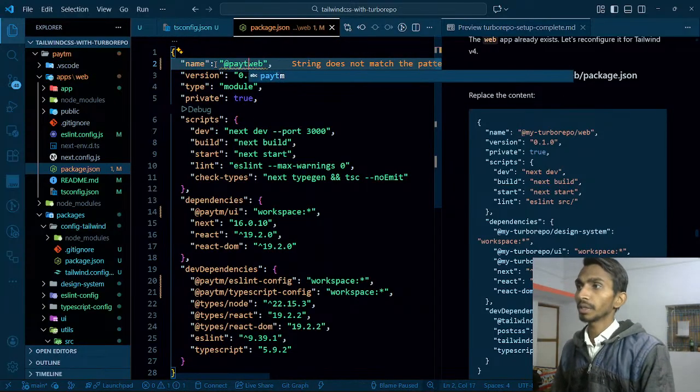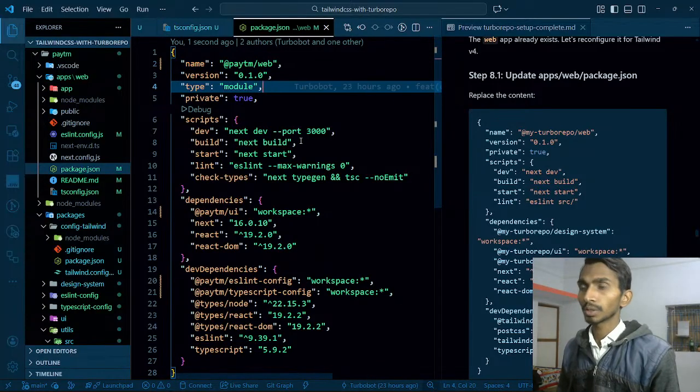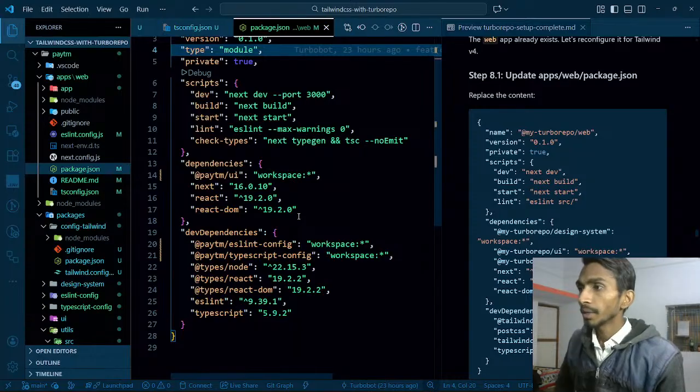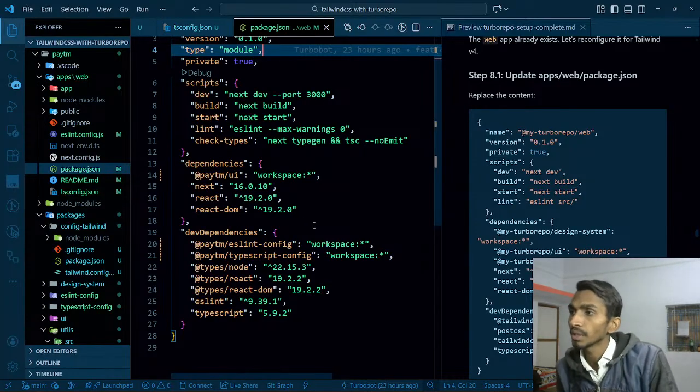So @paytm/web. Version is gonna be this. Module is this. Script next dev. Okay, port 3000, it will be running at. Next build, next start, and the remaining things are here. Dependencies: @paytm/ui that I'm having over here. That's great. So we have UI. We have next, React and DOM.